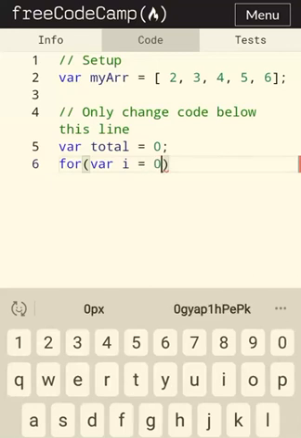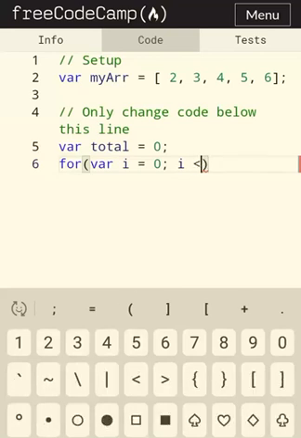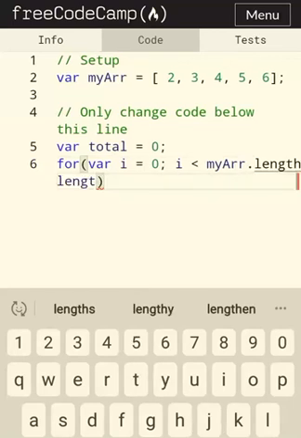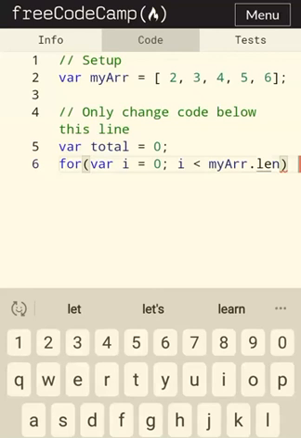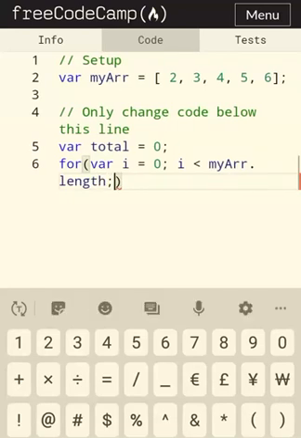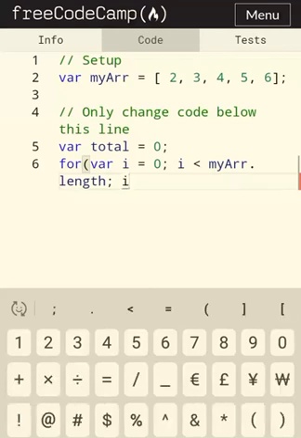So variable i, as usual for the for loop, is 0. Then the condition: i should be less than myArr.length, because the array's name is myArr in this case. Because 1, 2, 3, 4, 5, there are 5 values here. So myArr.length. And the final expression is the increment or the decrement. Obviously it's incrementing here in the array, so it'll be i++.